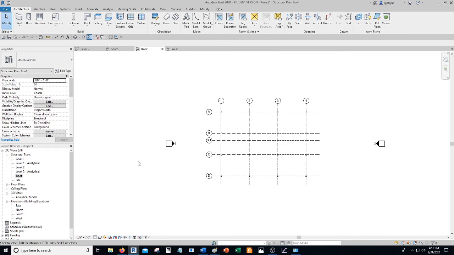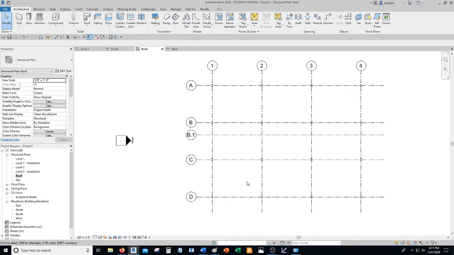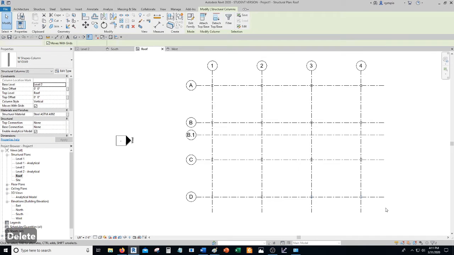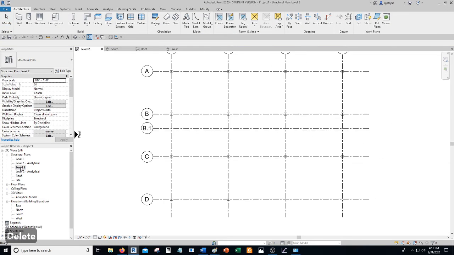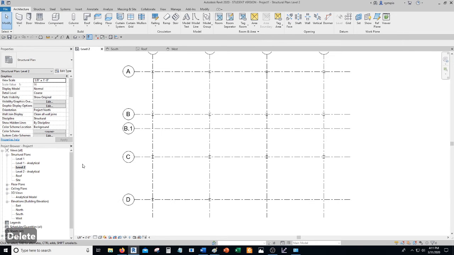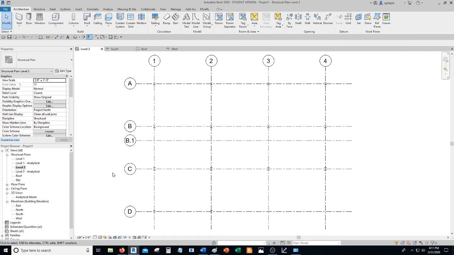And go to the roof, make sure it's all there. We're good. And we also don't need these. So going back to the level 2, now we're going to add the beams.